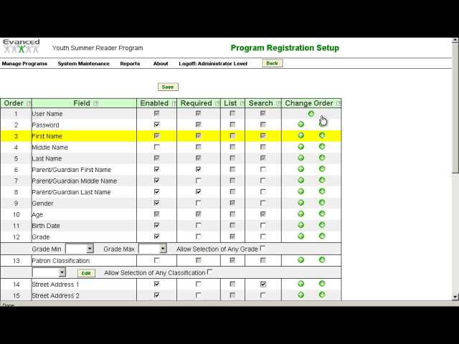The last column is going to allow me to change the order of which the fields display on the registration. So if I wanted, let's say, the first name to the very top, what I would do is I would hit the up arrow 2 times to move it to the very top position. Now, as you can see, first name would be the first thing that they would see on their registration form, and then username, password, and then it would come down to last name.